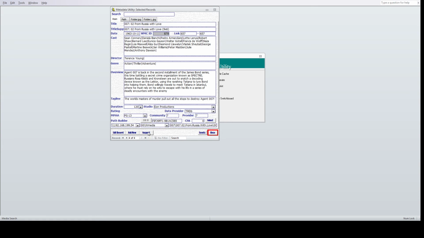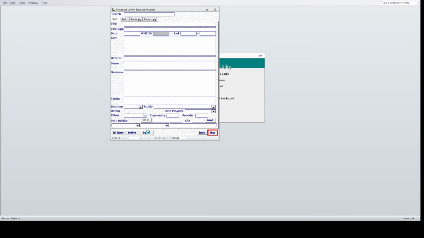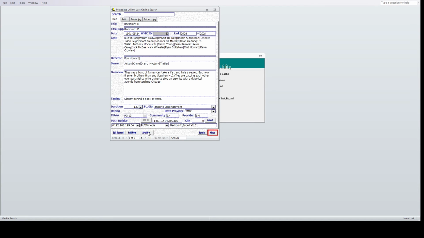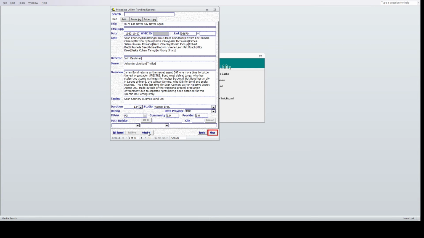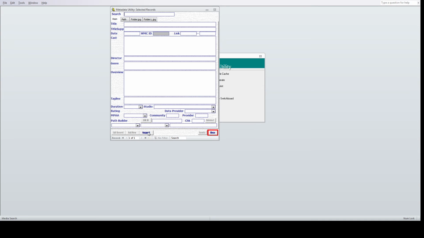So if we continue navigating on the different queues available in Metadata Utility and we click on Suspect, we will go into the Suspect Records queue, Orphan Records queue, Last Online Search queue, Archive Records queue, and we go back to the All Records queue. If we cycle through one more time and go to Media Records queue, Pending Records queue, Selected Records queue, we will see all the records that we unselected are no longer there. They are back with the population of records in Metadata Utility. As we can see, it's a very easy process.